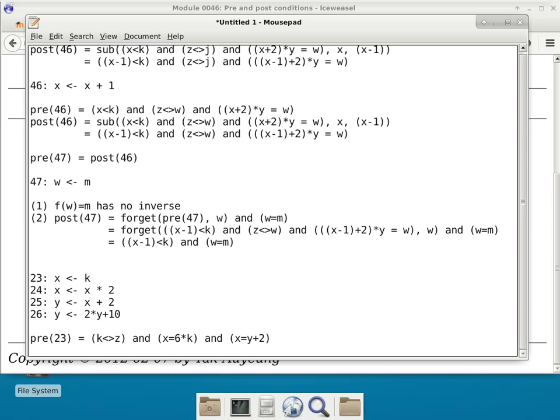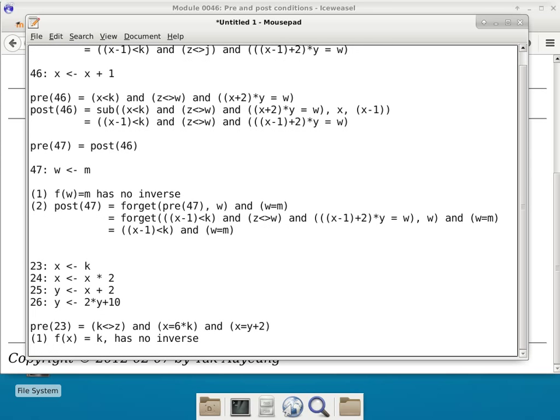So what do we do? Well, we apply those rules that we have just talked about. Step 1, we look at the right-hand side, and then we say, is it reversible? So step 1 is basically to say, on line 23, the function f of x is just k itself. And then we say it has no inverse. Is that part okay? But because it has no inverse, we have to use the forget operation.